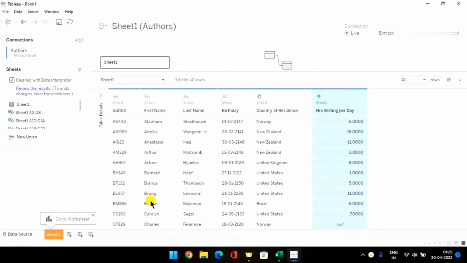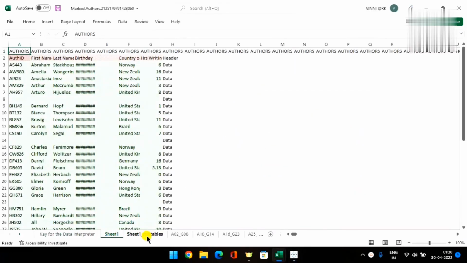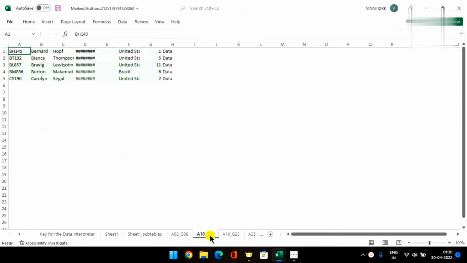The extra column is deleted. Extra rows are deleted. So the whole process was done within 1 minute. You can see that within 1 minute the data has been cleaned and now it is in proper format. So by using this data we can create the reports. In review the results, you can check how the data is cleaned. If you check, the full report will be available here.